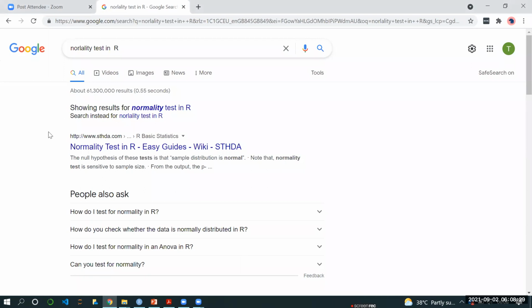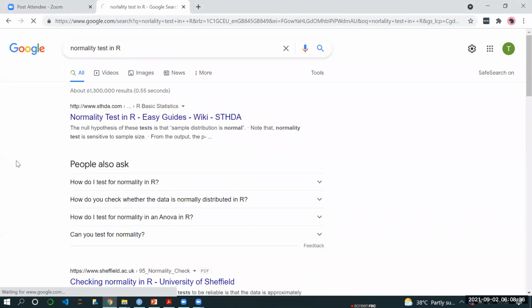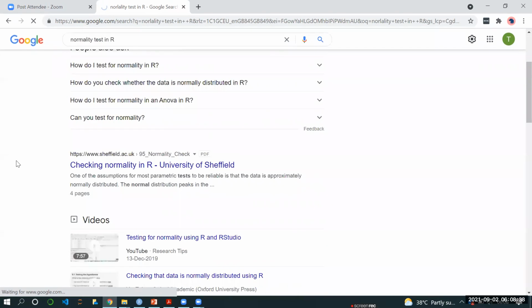so if you have any issue, for example, if you don't know how to test normality, just write on Google, typing error, normality test. Indians are working a lot.